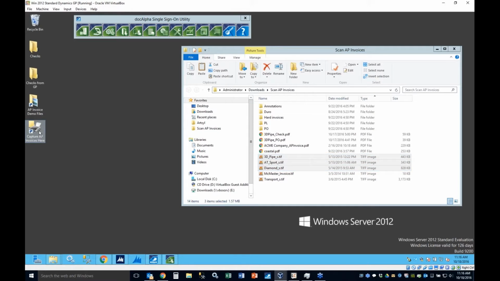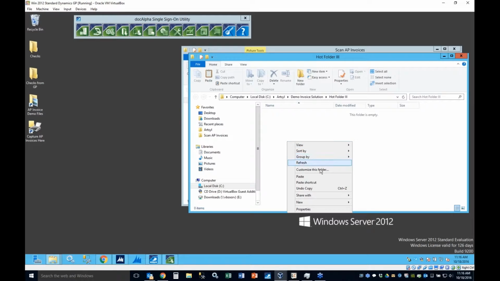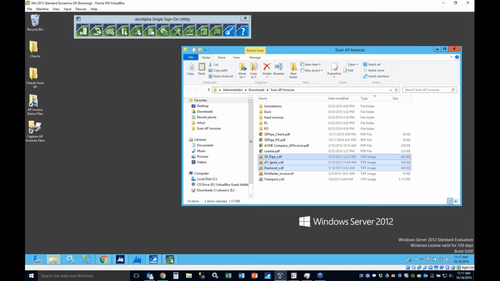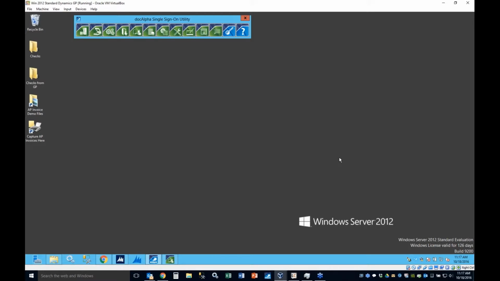So I'll take these three invoices here, and I'm going to emulate scanning from a copier for today, and I'm going to paste them in this hot folder directory. Basically, the system monitors, picks them up as you see here, and starts to process these particular documents. Now I have this little thing at the top here, my single sign-on utility, and I already have the validation station open. So I'm just going to open the validation station, and I'm going to click Get Next Batch.